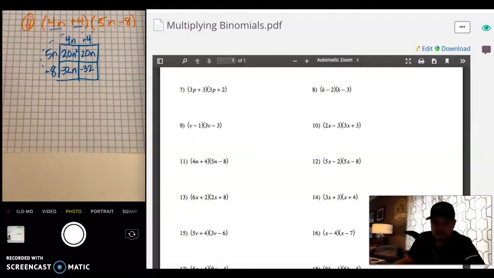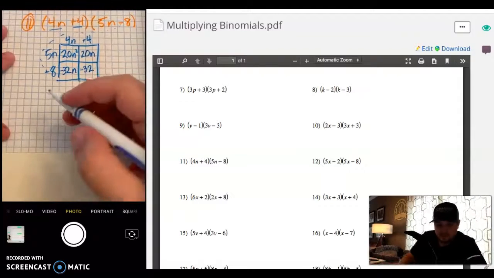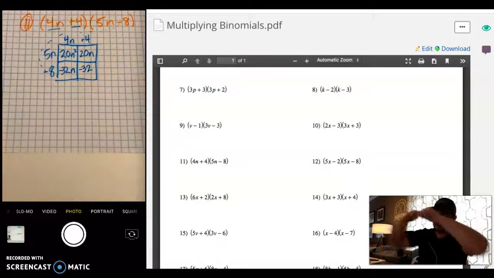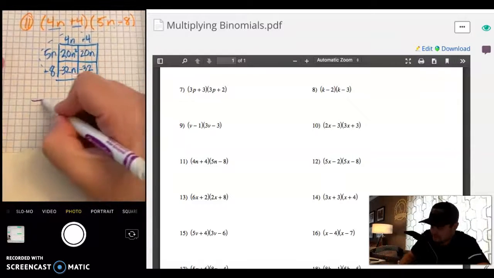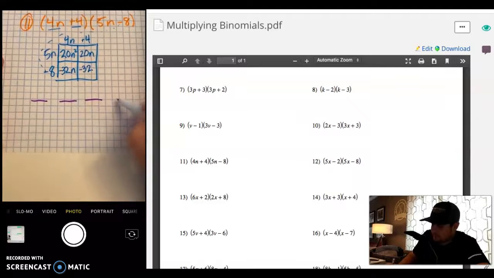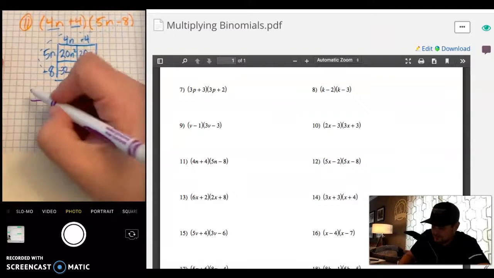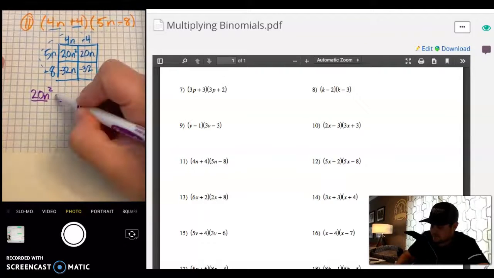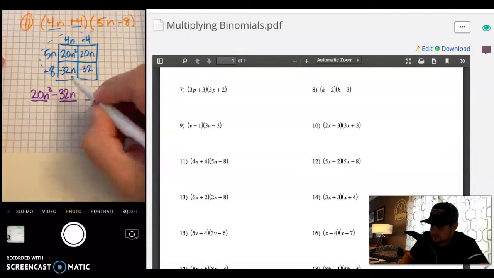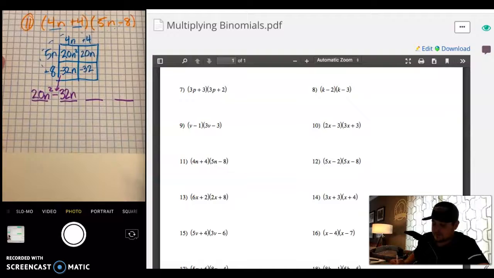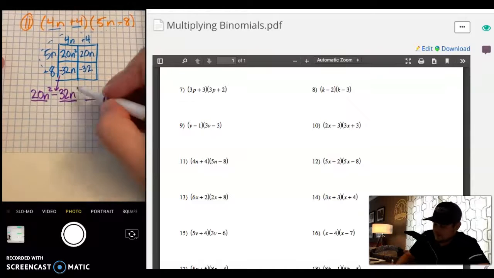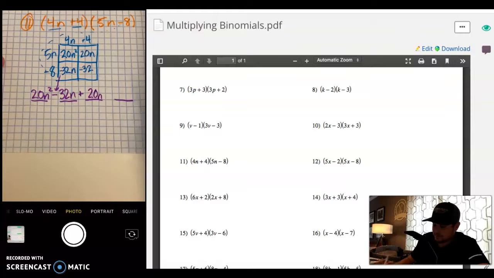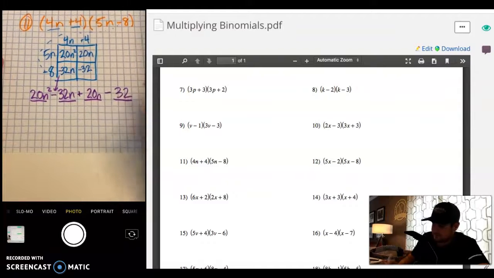All right. Now, step 3 is going to be to write out our answer. So we're going to write out all 4 things that we got in our box. We're going to write those out below the box. So 20n squared minus 32n. Notice that I'm putting that minus because that is a -32. Then plus 20n, because this 20n is positive, so we're going to put plus, and then minus 32.